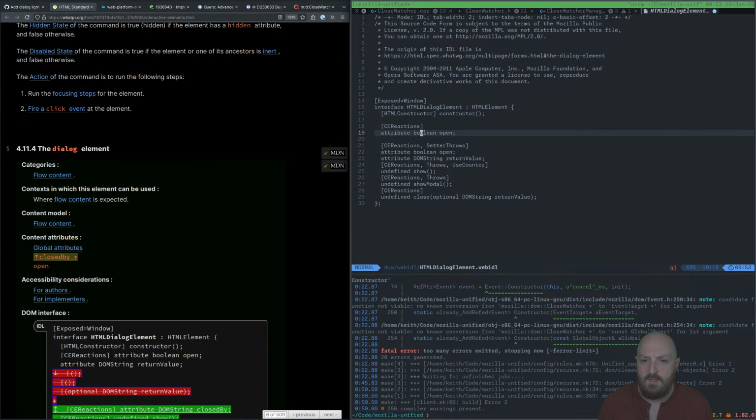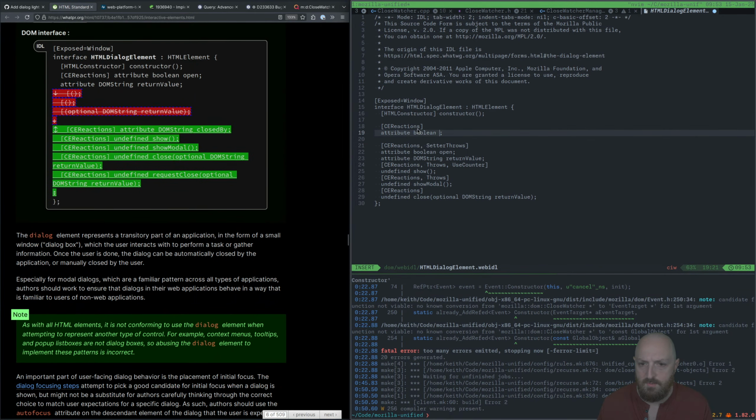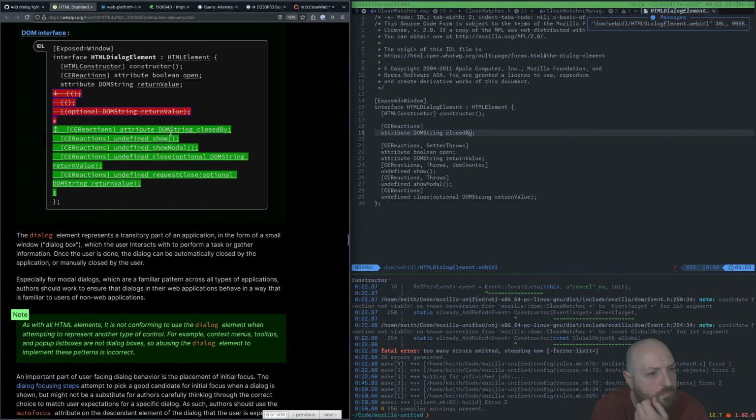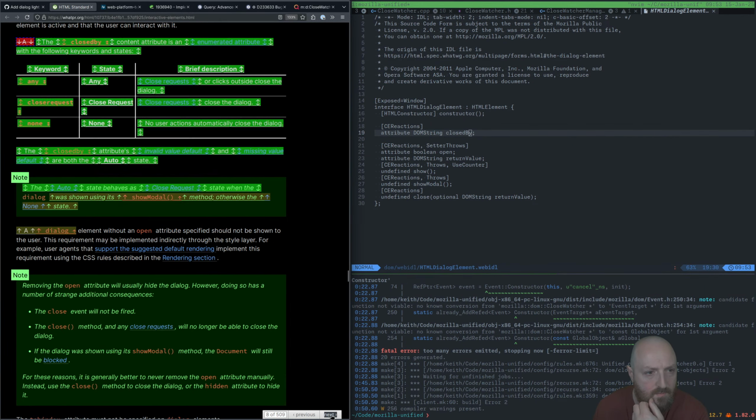So it has to have CE reactions. It's a boolean. It's not a boolean. It's a string, and it is called closedby. And then we've just got the usual. That's fine. So the closedby content attribute is an enumerated attribute with the following keywords and states.